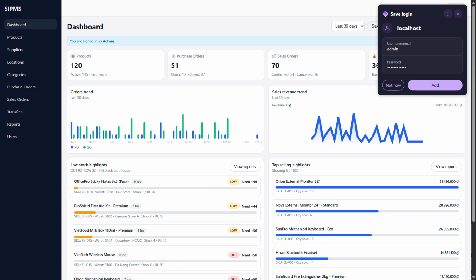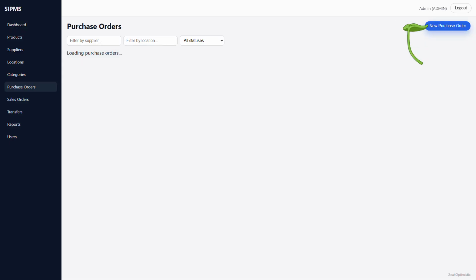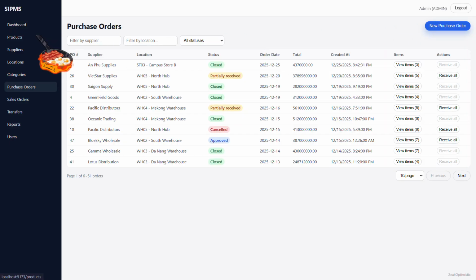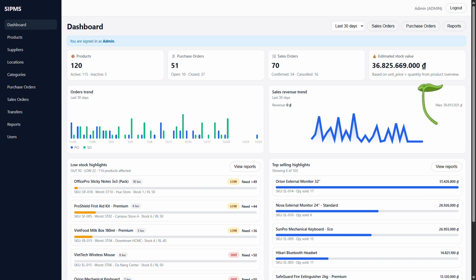So let's start where every manager begins their day, the dashboard. The dashboard serves as our operational nerve center. The KPI cards provide an immediate health check of the business. You can see the active product count, open purchase orders, and confirmed sales orders. Most importantly, it displays the estimated stock value, giving management an instant view of the capital tied up in inventory.